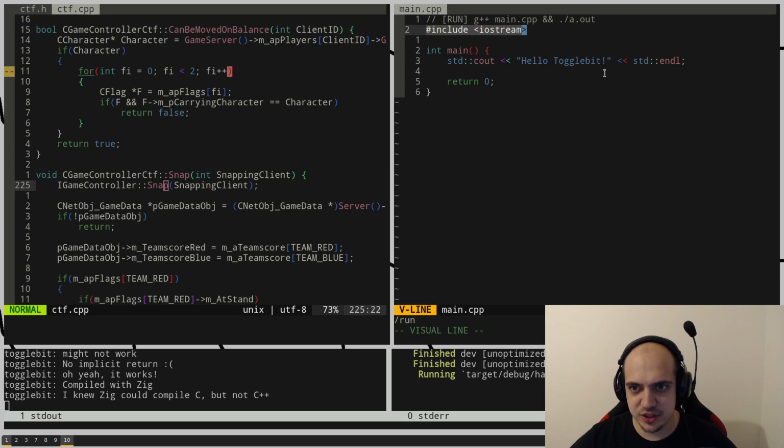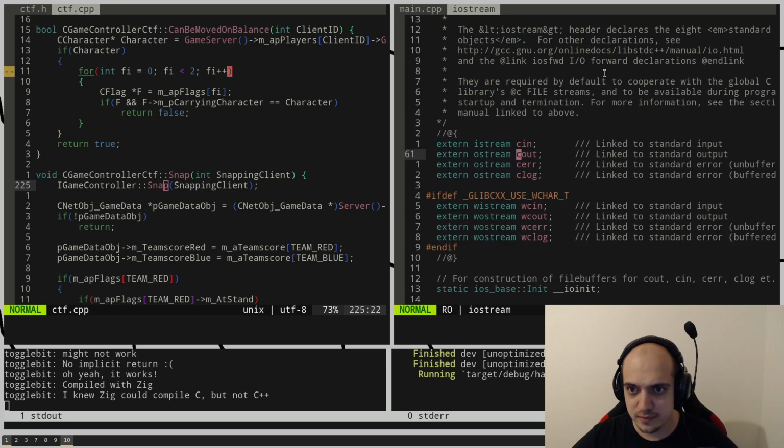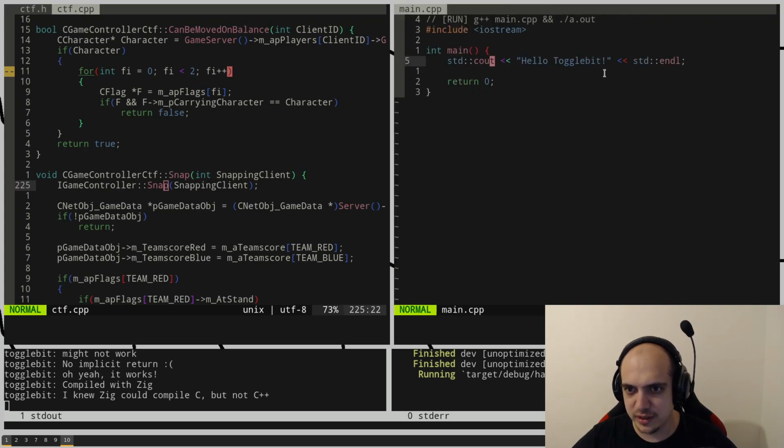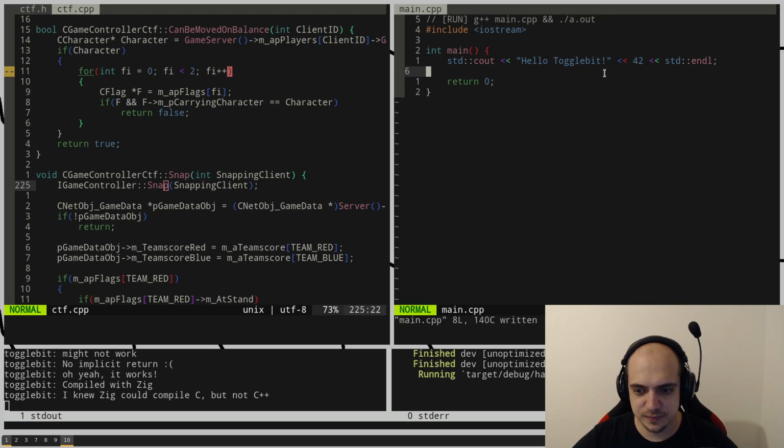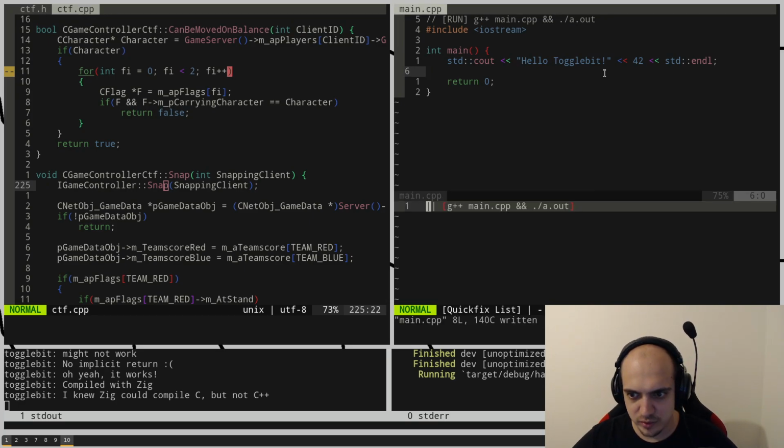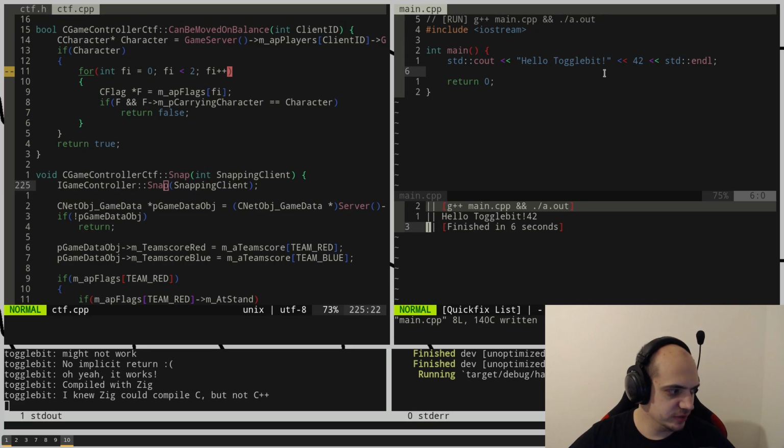Okay, short explanation. That's where you get the IO functions from. std::cout is a stream, not an iterator. Sorry. It has the shift operator overloaded so that you can pipe values into it. So I can do hello toggle bit 42, for instance, and it would work as well. I can run. Hello toggle bit 42.